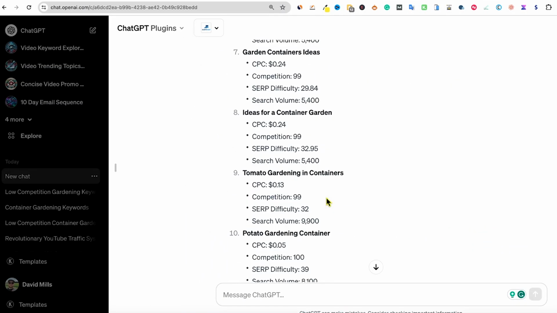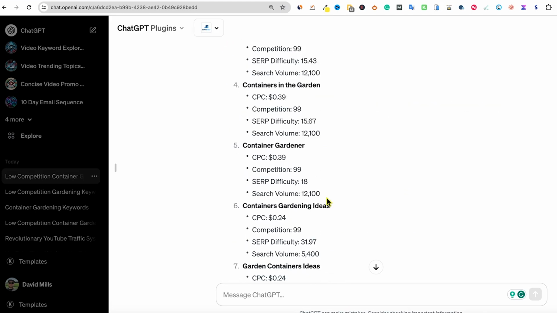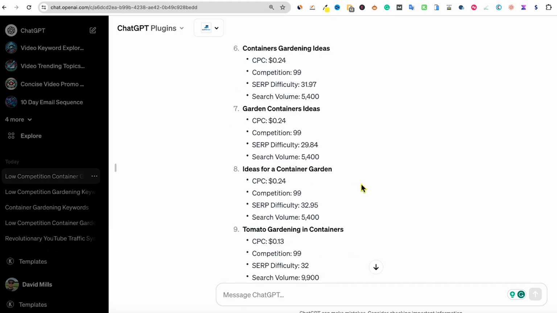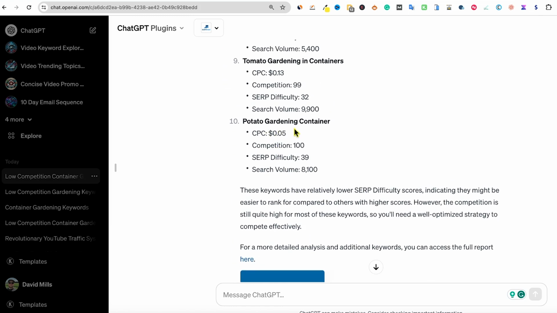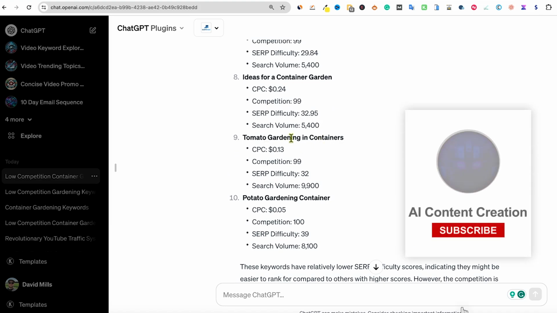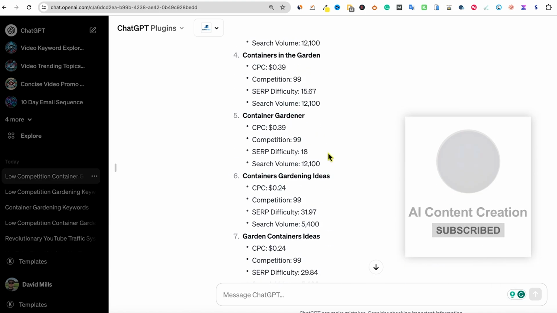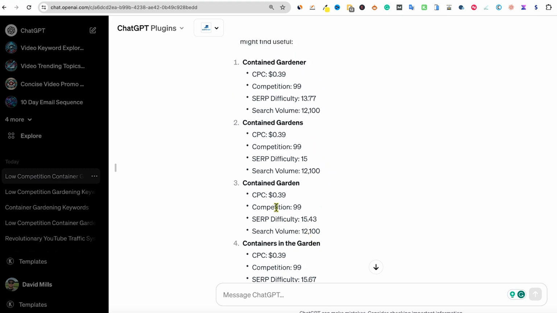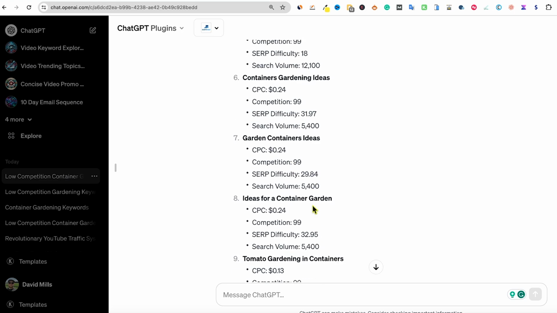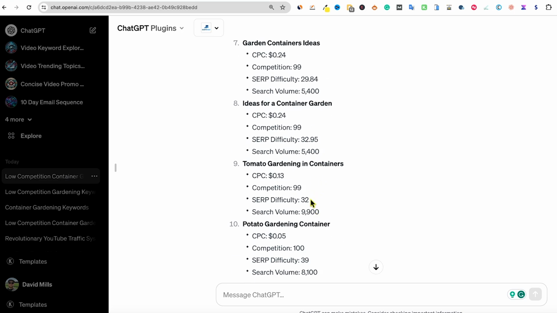It just finished up for us, and you can see it's a much different result. Now it gave us 10 results. And I tested this before, and I can tell you right now, it didn't have potato gardening container. That's kind of crazy. Tomato gardening in containers. So these are some really cool keywords with a lot of search volume, 12,000 search volume, container gardener. And the SERP difficulty on that is only an 18, right? So that's not bad. And then you have containers in the garden. I'm not really sure if that is quite a keyword that I would go for, but I would start looking at some of these other ones.